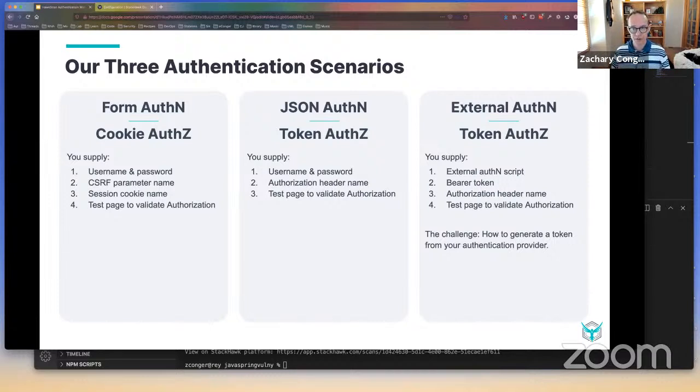Next scenario is JSON authn with token authz. Again, we'll need a username and password. We'll need an authorization header name. This is the request header that the scanner is going to need to send in with every request. And then a test page to validate that we're authorized. And then finally, we'll do an external authn with token authz.